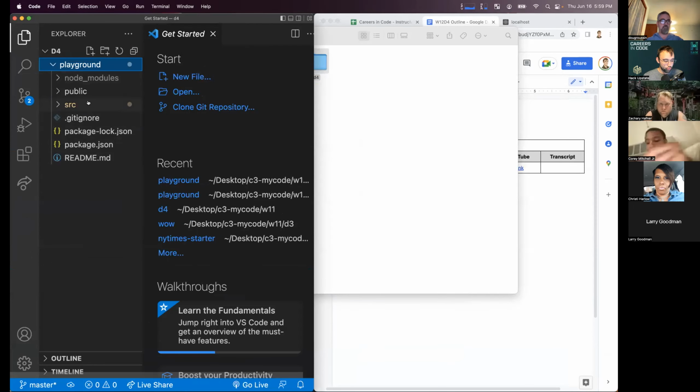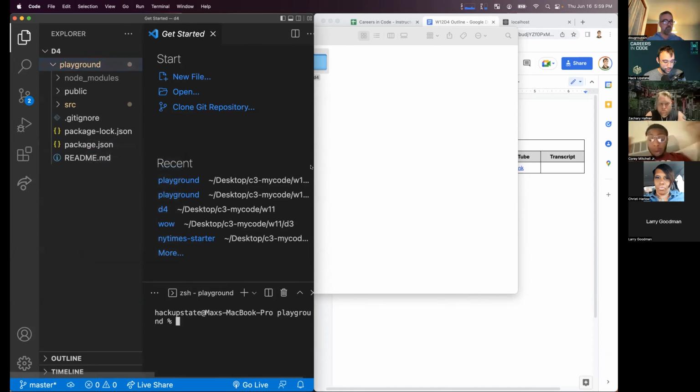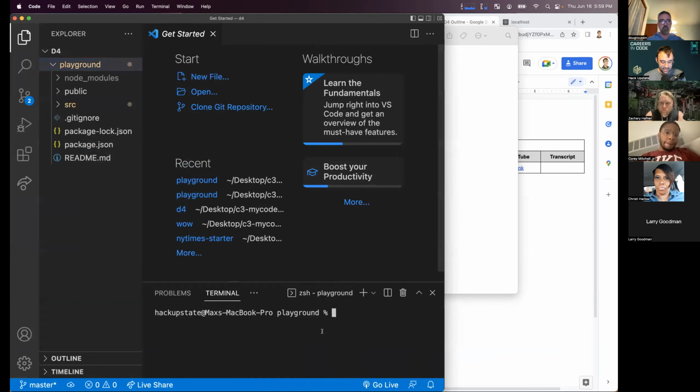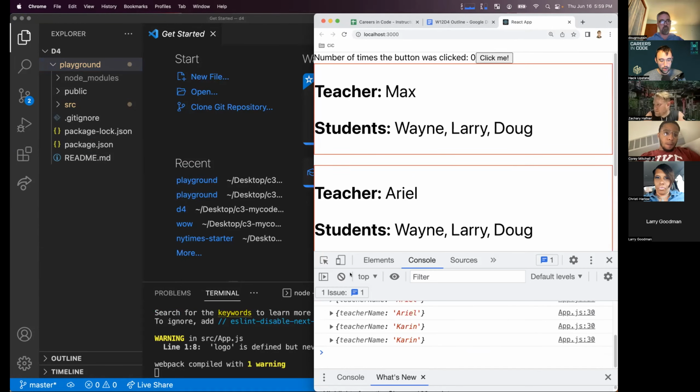I'm then going to right-click on my package.json. I'm right-clicking on package.json because it's automatically in my playground folder for me. And I'm going to open an integrated terminal. And once I have it in my terminal, I'm going to npm run start and give that a second, and React script should fire up, open localhost 3000 for me, and have this number of times the button was clicked: 0, click me button.